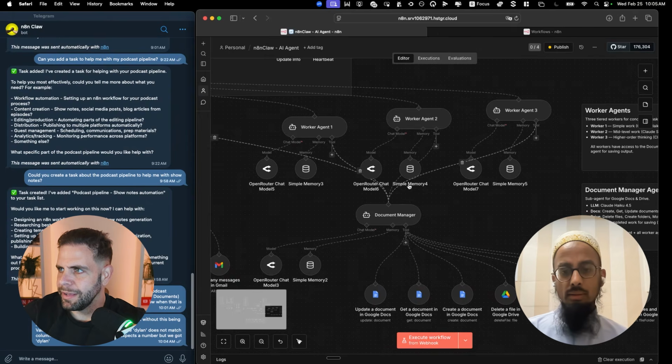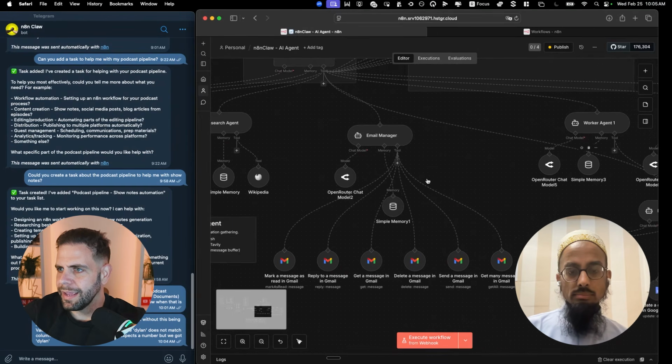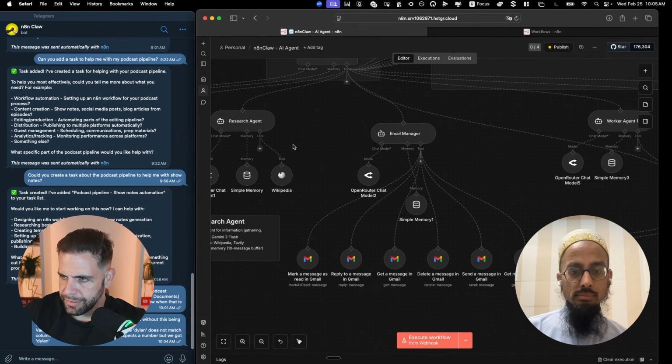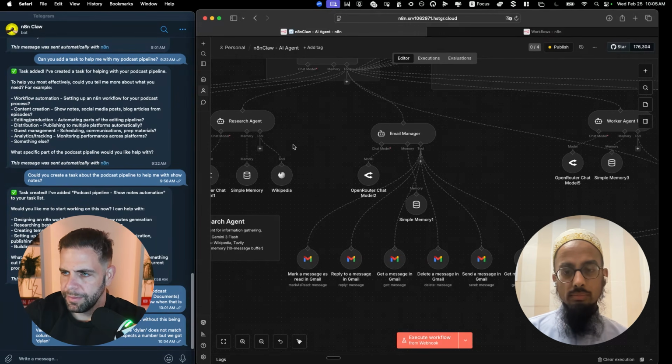We have this document management system going on. And now we have the email manager inside of here as well. And so in here you have all these nodes. I know you can also do this possibly with MCPs, but talk to me through the process of setting this up.